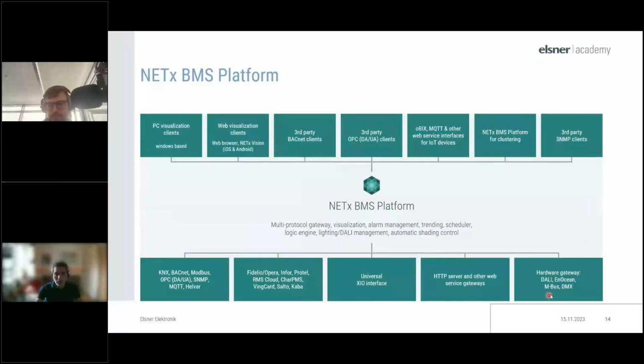Of course, very important are the open standards like KNX, like BACnet, Modbus. OPC is also a very important protocol in the building management level. We have also SNMP to integrate IT infrastructure hardware. We have an MQTT interface. Then we have special application-specific interfaces for hotel management like Videlia, Opera, Info, Protel. We have, of course, also the possibility to integrate other web services. So if you have some web service in your system, like weather forecast or something like that, you can also integrate them.